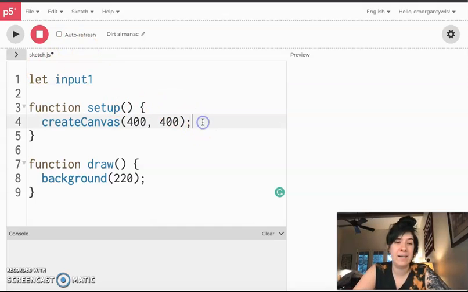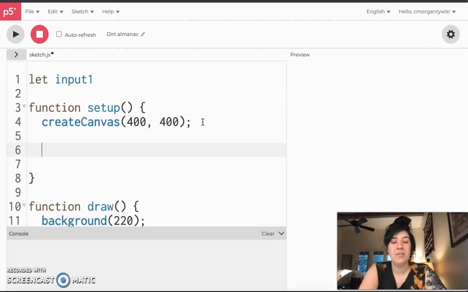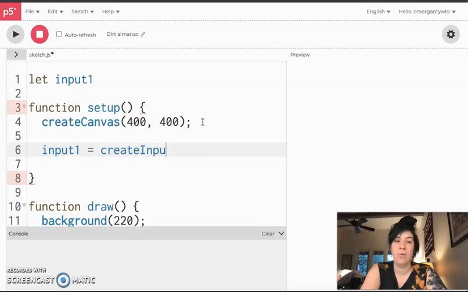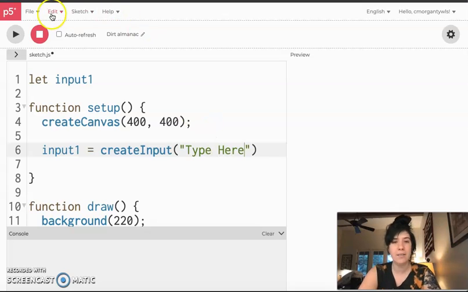I am then going to go ahead and click inside my setup function, and I'm going to start creating this input. So to make a new input, I start with my variable, and I tell it that that variable is going to hold a new input. And I do that with the function createInput. It's a function, it has the parentheses after it, and those parentheses do not need to take anything in, but they can take in a string, and that string is going to be what displays in my input box. So I'm going to type here, I guess, and I'm going to go ahead and hit play.